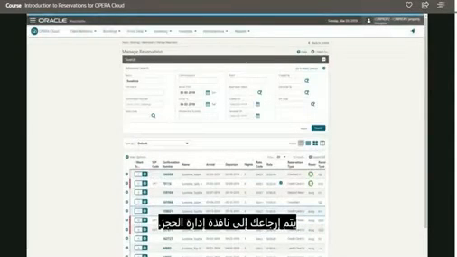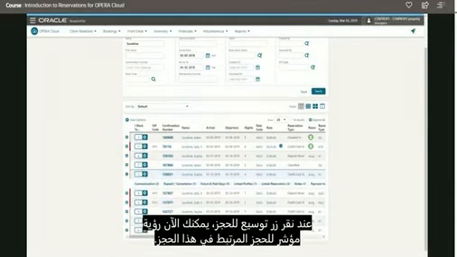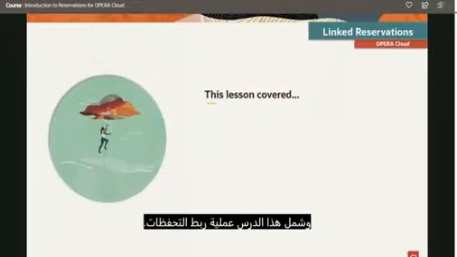You are returned to the Manage Reservation window. When you click the Expand button for the reservation, you can now see that there is an indicator for the linked reservation on this booking. You can select the link to display the associated reservation. This lesson covered the process of linking reservations.